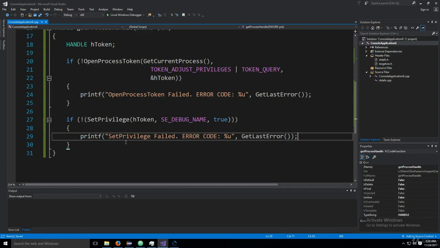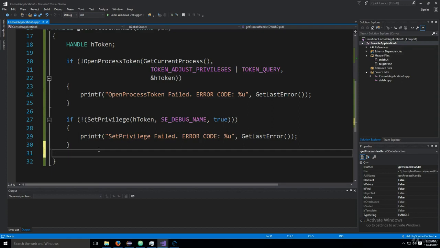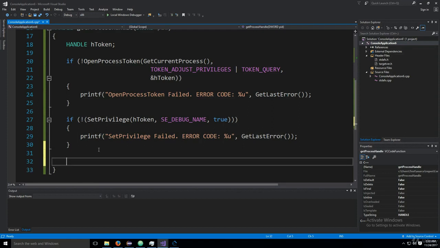No need to write anything else really, I just need to know what failed and why it failed. I know what failed because I have a printf statement stating that the set privilege failed here, which will only execute if it does indeed fail. And I have GetLastError, which will tell me why it has failed. Well, it's going to give me an error code, which I will be able to use in order to figure out why something has failed.